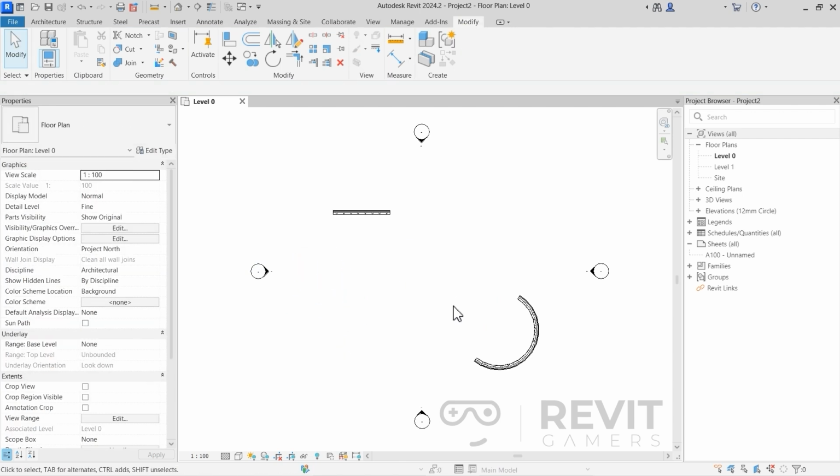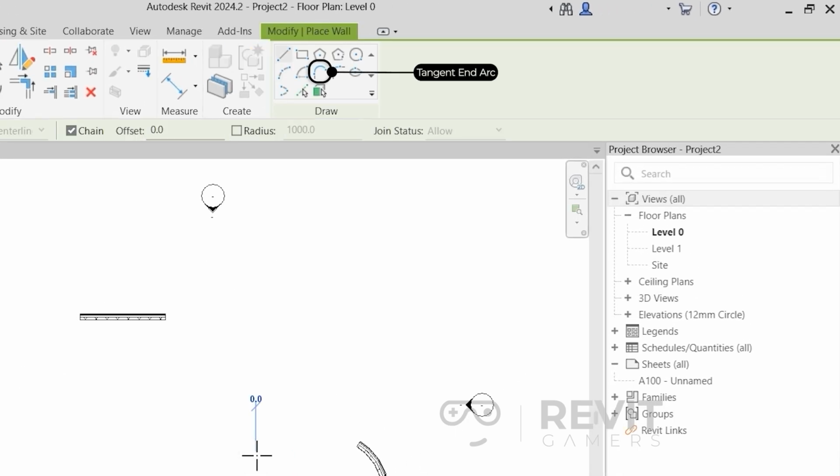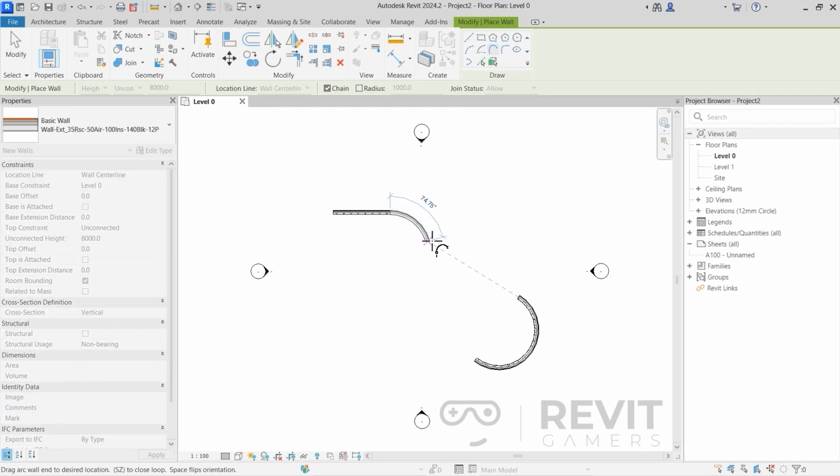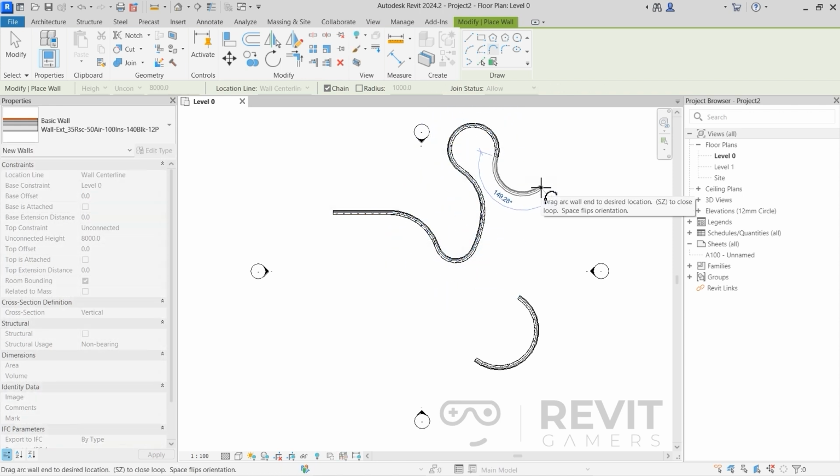If we have another wall already modeled, we can use the Tangent End Arc tool to make a tangent wall to the existing wall. Simply place the first click at the end of the existing object, and with the second click, complete the shape.